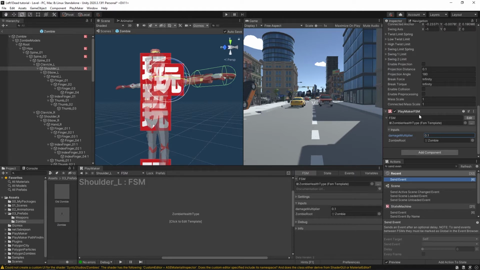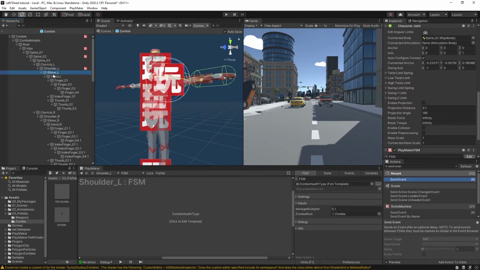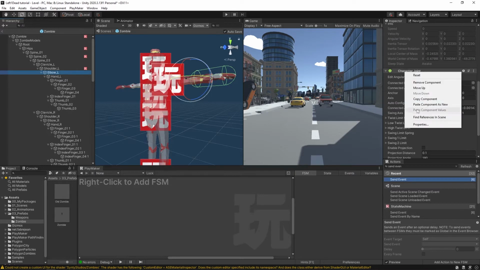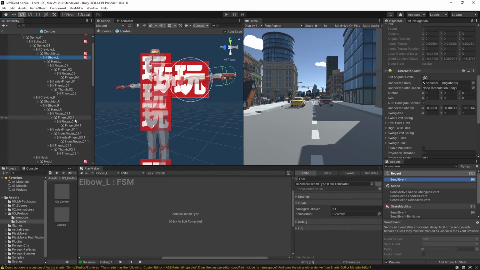So this does the least amount of damage when you hit them in the arms and stuff. So I'm going to copy this component, and it's the elbows and shoulder game objects that we want to paste these to. So I'm going to paste it into this one really quick. Paste component as new, right? So these two have it, and I'm going to come over to this shoulder and this elbow.